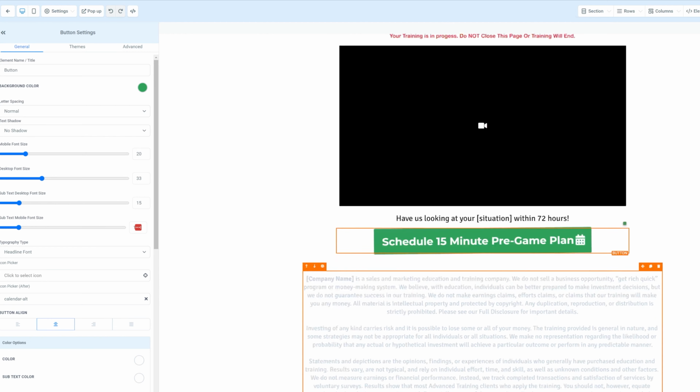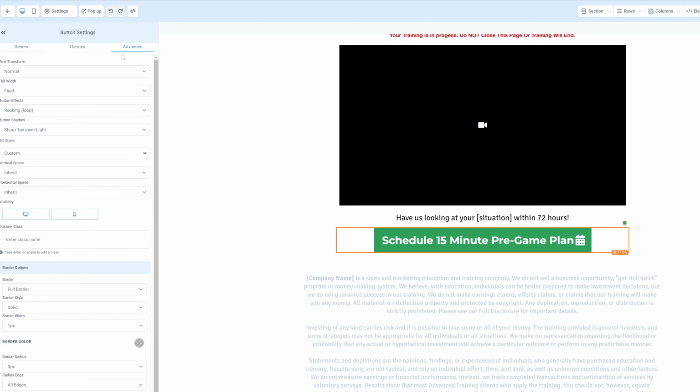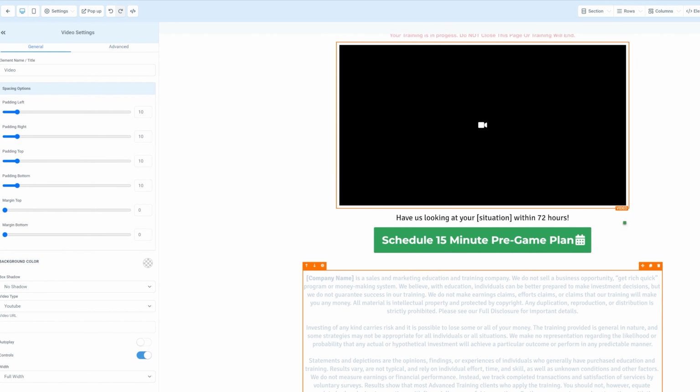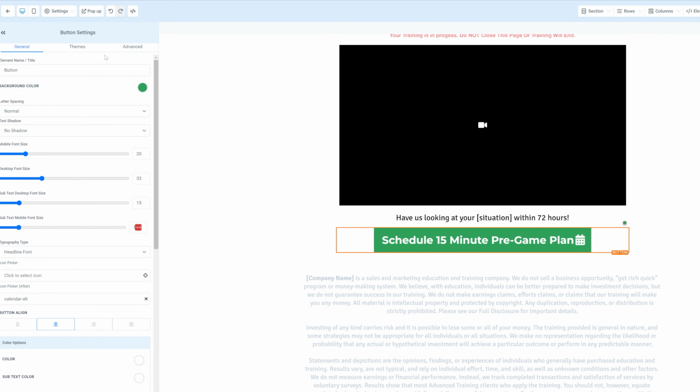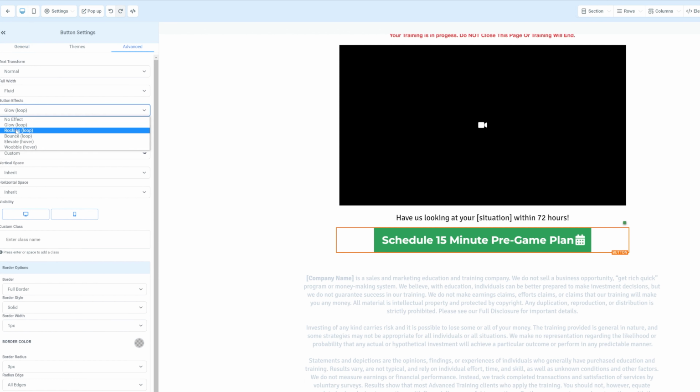And you can change the color here. If you're wondering how it's rocking, if I go to advanced in buttons, you can see text transform. So you can have normal, uppercase, lowercase, capitalize. I could do capitalize or all uppercase if I wanted to, or just normal. And then fluid width, so it can either be fluid or fill width. And then button effects. We can have no effect, we can have glow. It's hard to see, but it is somewhat glowing if you look closely. And then you could do rocking.